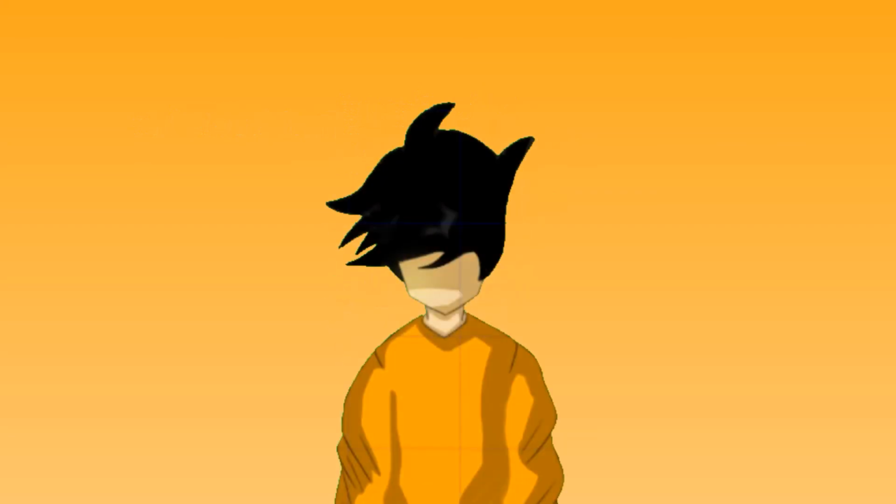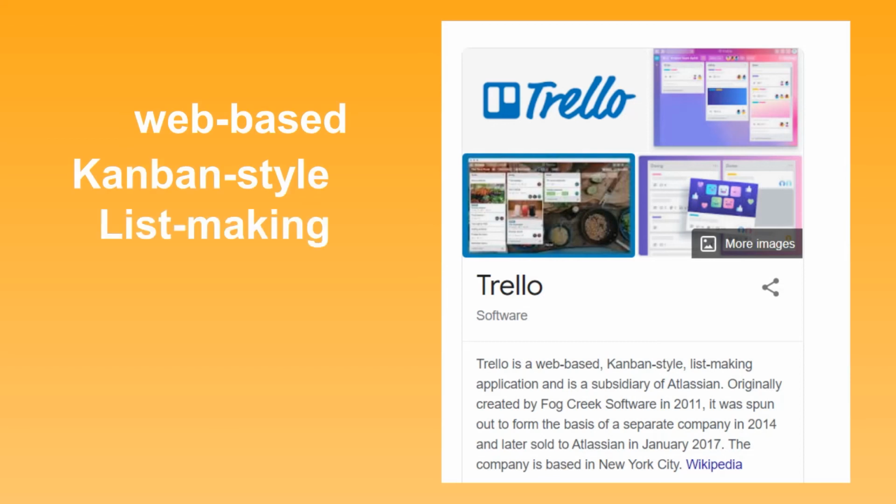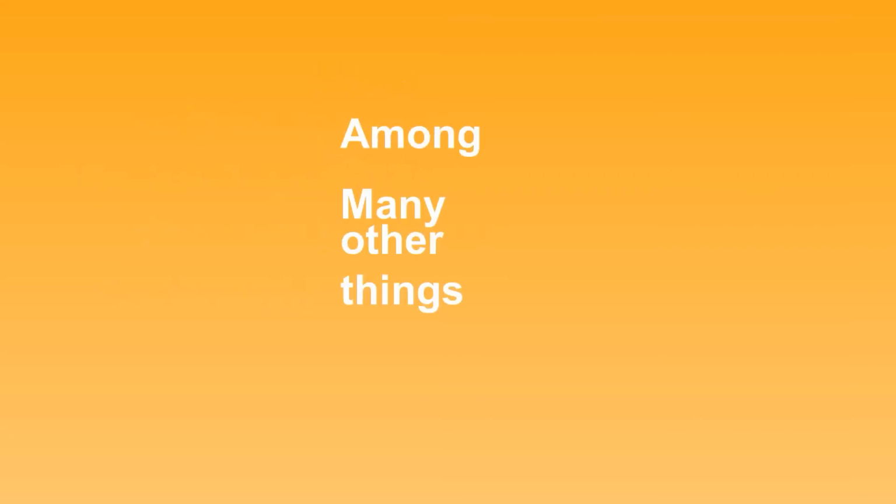So, with that said, let's discuss the concept of using Trello. For those wondering, Trello is, according to this Google search, a web-based, Kanban-style list-making application. I myself find it to be a very useful resource on making videos, as it helps me to keep track of my progress when I make them, among many other things which I'll get into later.